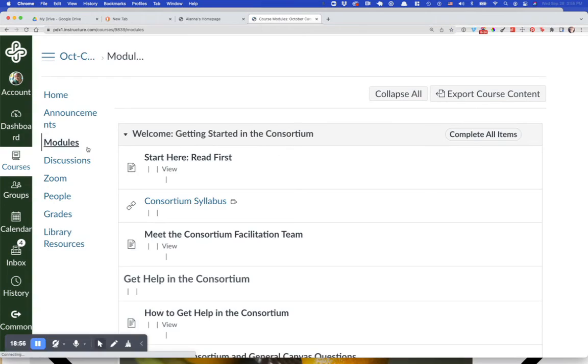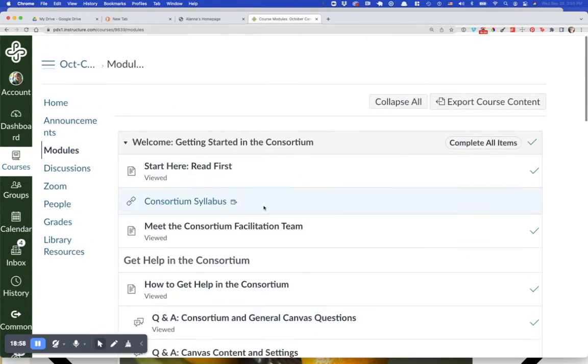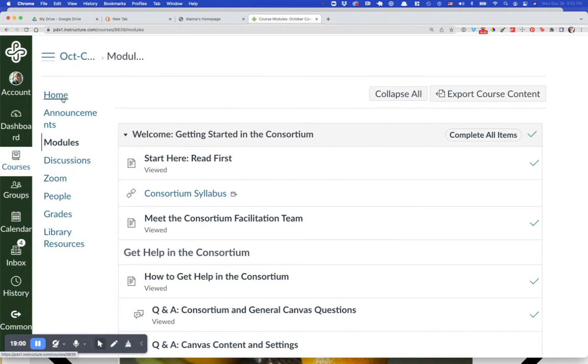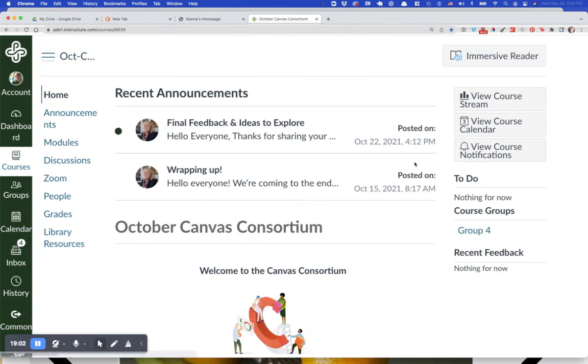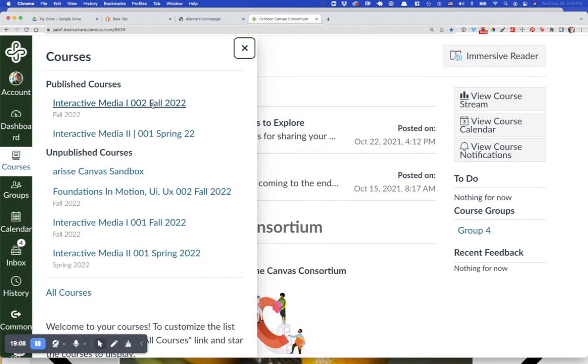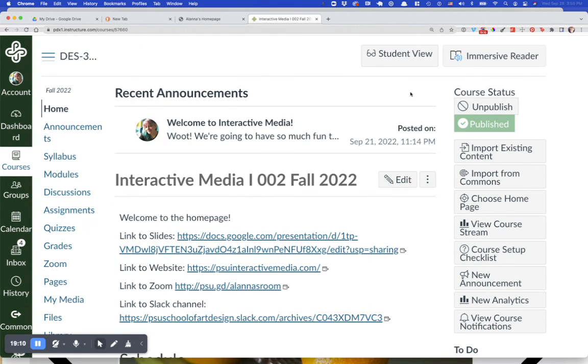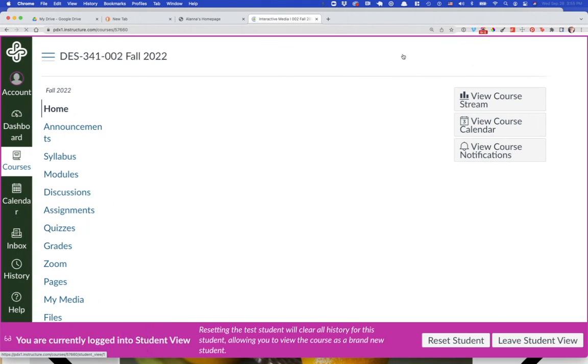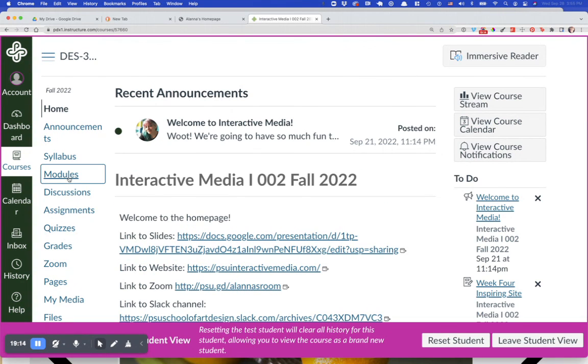And I can go to Canvas, modules. I'm going to go to student view. Where's student view? Course, home. Come on. How do I get to student view? Courses. Oh, there we go. Okay. All right. So in student view, I can go to modules.